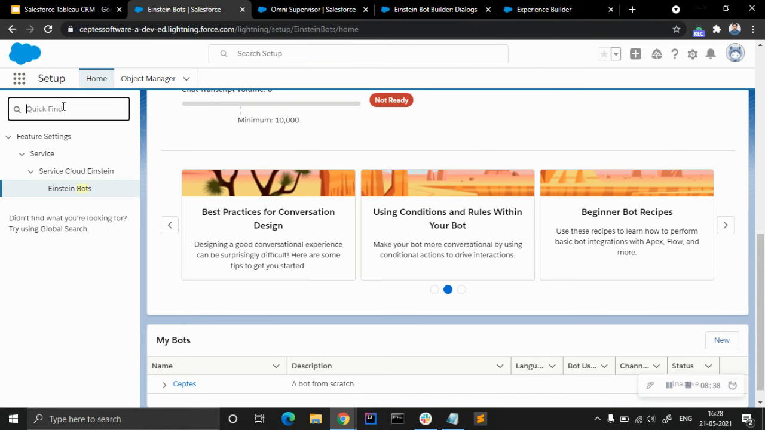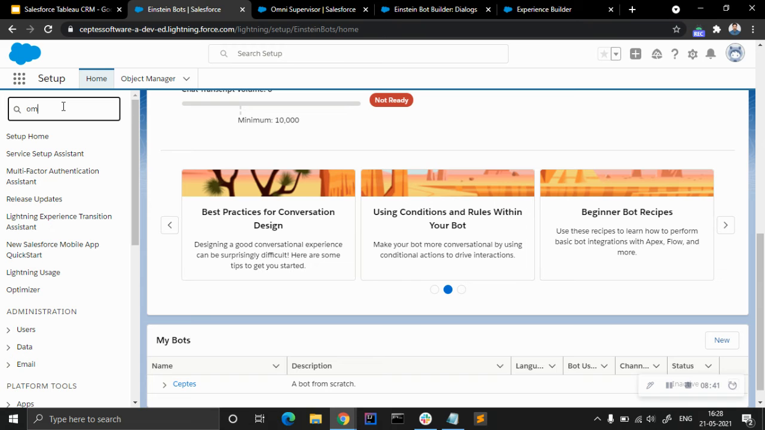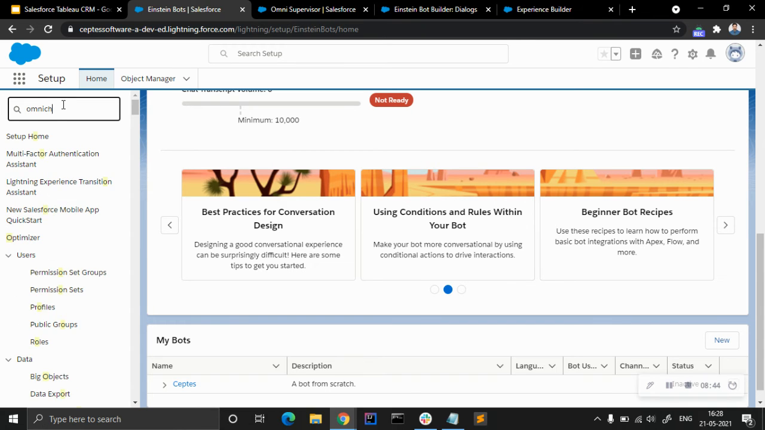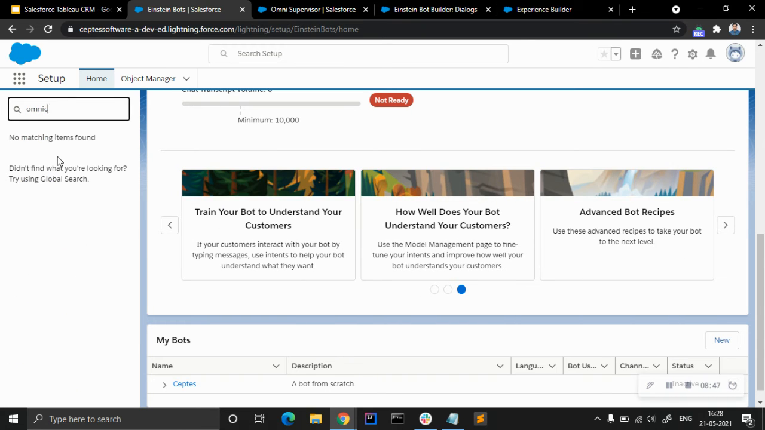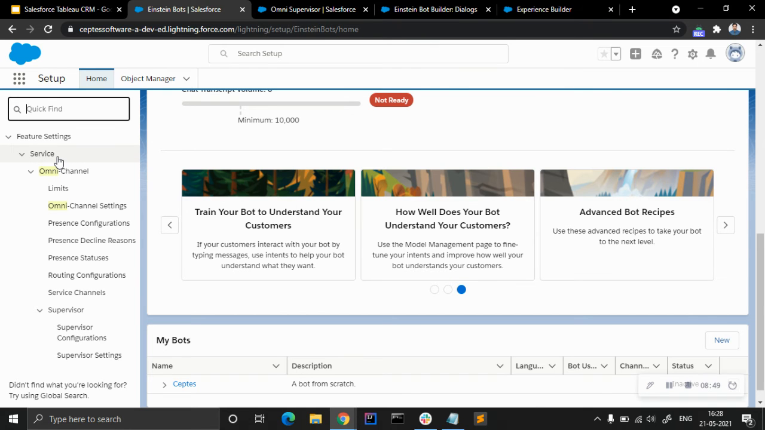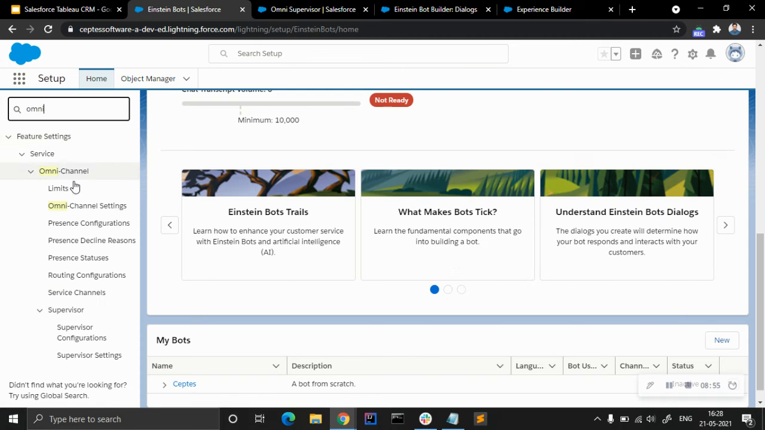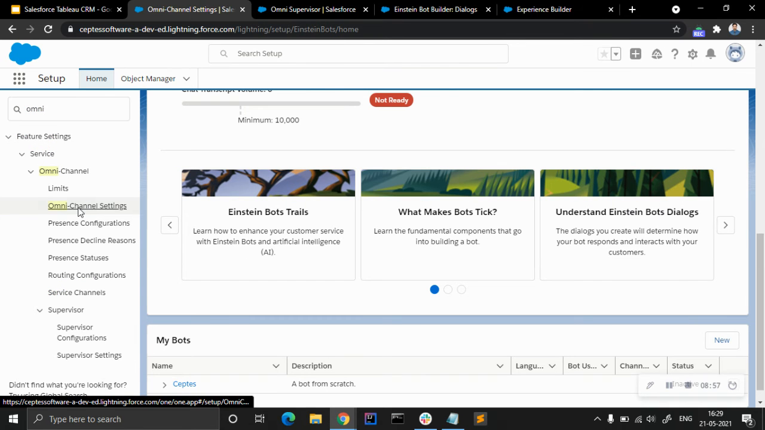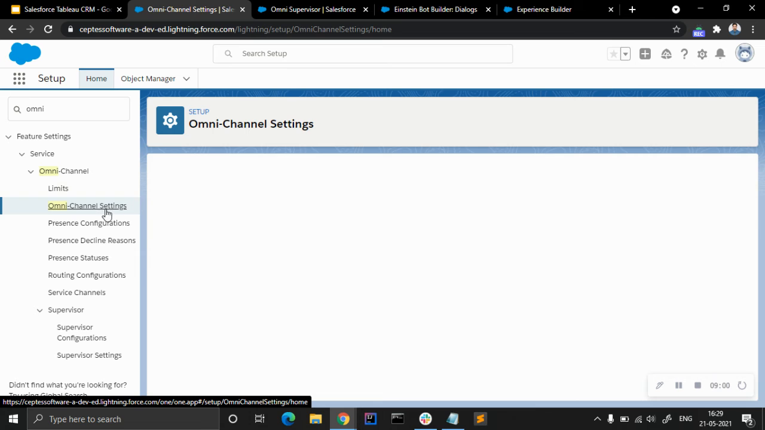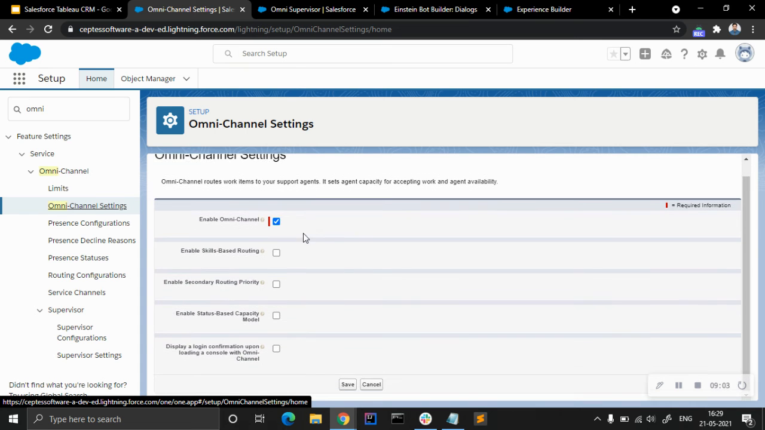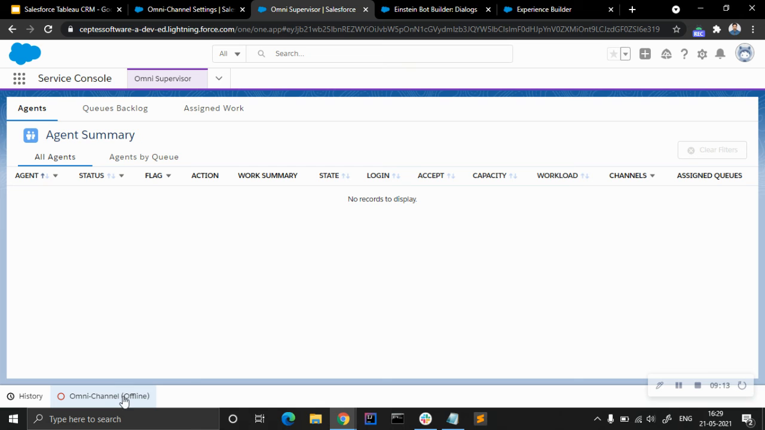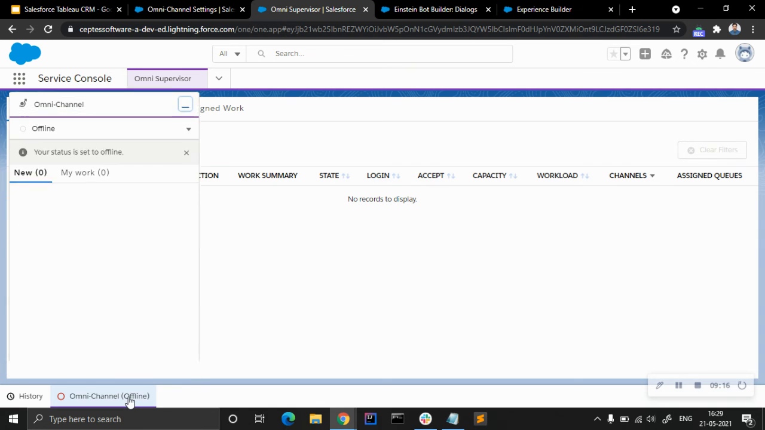Okay, so before that, let's type Omni channel. You can see your omni channel limits. So if the omni channel is not enabled, we can just go to omni channel settings. I have already enabled the omni channel. So if it is not enabled, just put a tick on it and it will be enabled. And you can see here we have the omni channel offline here.